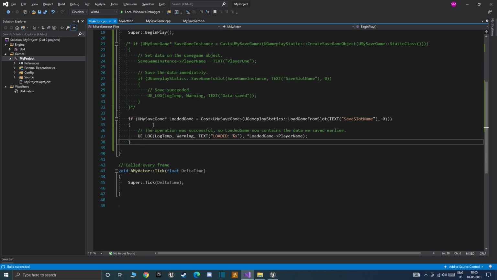Again, I have just created an instance of this class, and the difference in this code is simple. Here, instead of creating the save game object, you are going to load that object. The parameters you have to pass are first the slot name, which is this one. You have to write the same name over here, and the index is 0 here, so you have to pass the same string over here.